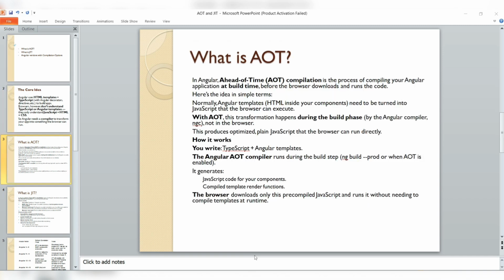Based on timing to convert your TypeScript to JavaScript, there are two compilation options. One is AOT, ahead of time compilation, and another one is JIT, just in time compilation. So now we will be learning ahead of time compilation. In Angular, ahead of time compilation is the process of compiling your application at build time, before the browser downloads and runs the code. Here is the idea. Normally, Angular templates need to be turned into JavaScript that the browser can execute. With AOT, this transformation happens during the build phase, not in the browser.